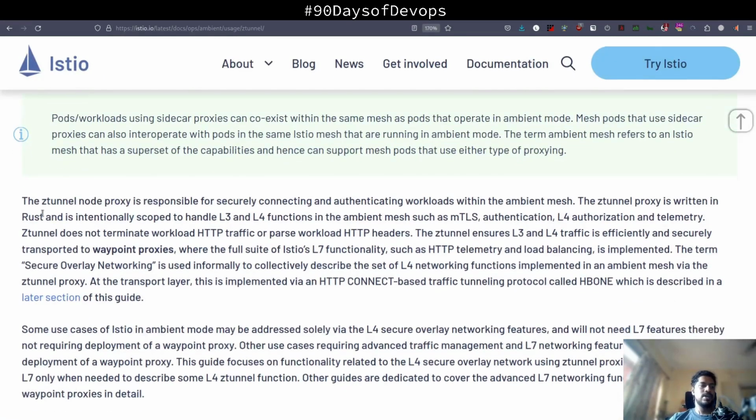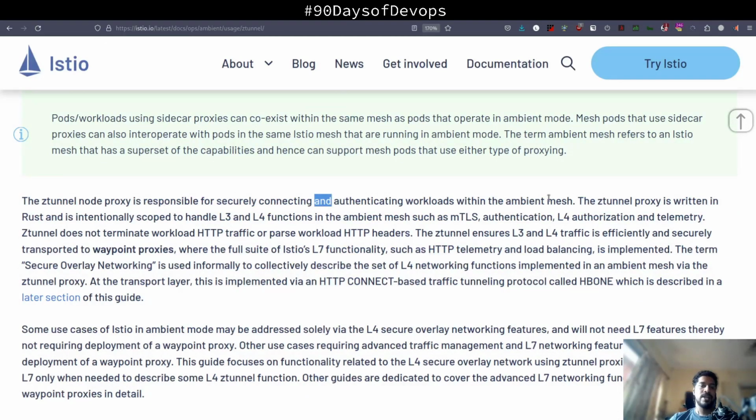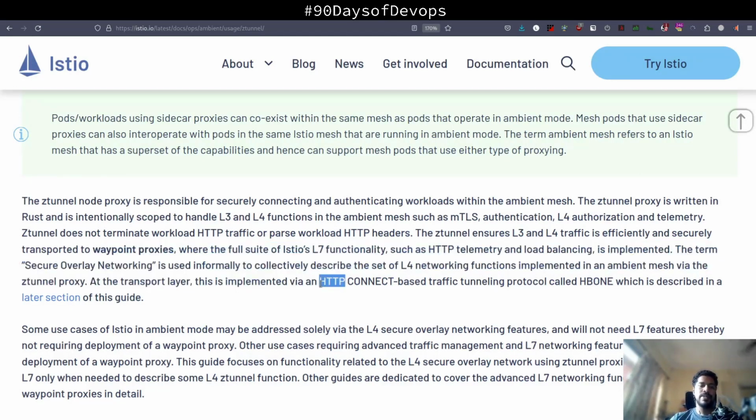So the ztunnel node is responsible for securely connecting and authenticating workloads within the ambient mesh. Right? And it only does L3 and L4, the ztunnel. And for L7, there are waypoint proxies. And the way these communicate over a network is using something called HTTP CONNECT based traffic that is most popular in proxies, and it's called HBONE. That's the tunneling protocol.